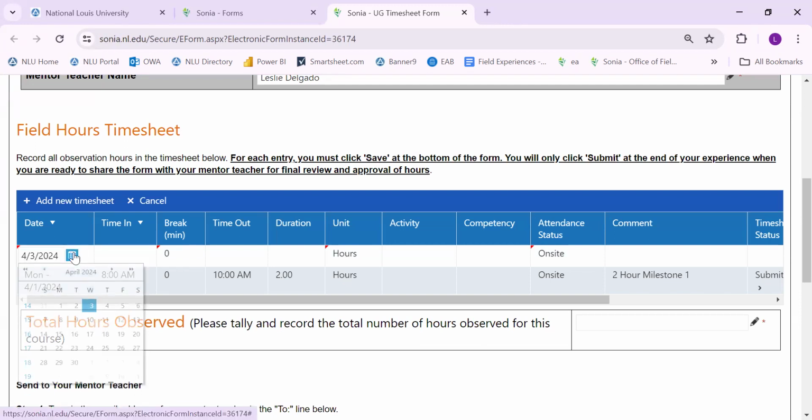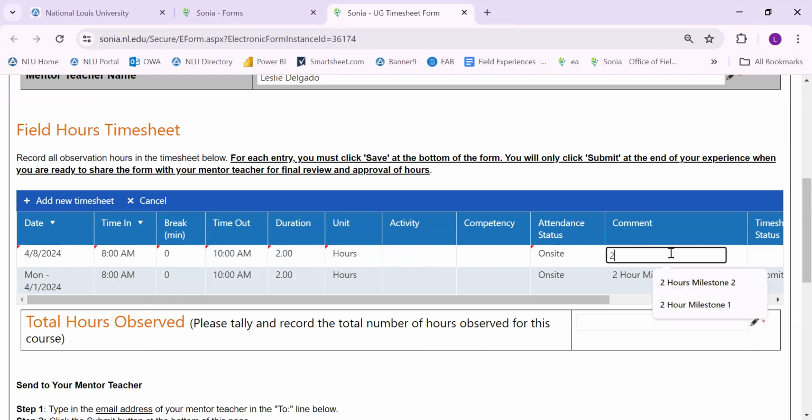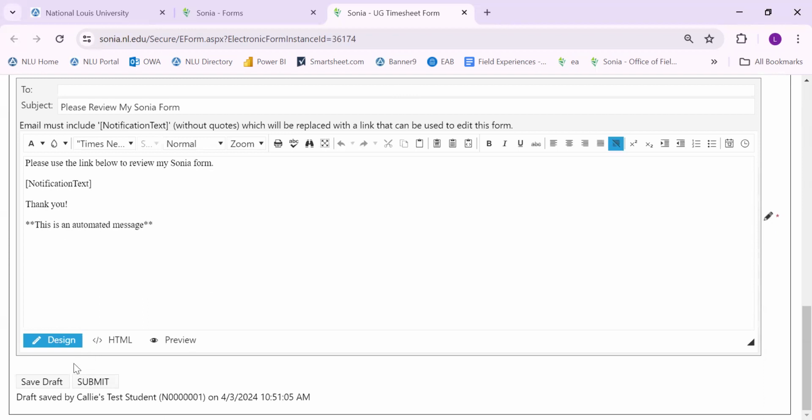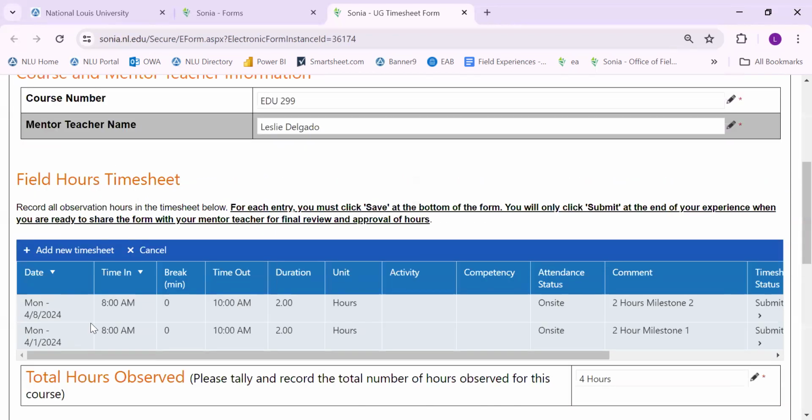So in this case, it is now April 8th, and once again, I did another 8 a.m. to 10 a.m. and I will add my hours along with my assignment. At this point, I can choose to self-tally my hours. So right now I am at 4 hours, and I will scroll down and hit Save Draft.